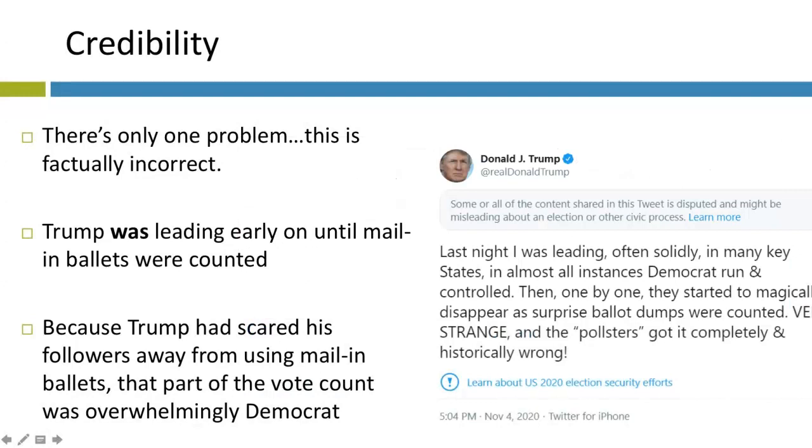So there's only one problem with his tweet, and it's a huge problem, and that is that the tweet is factually incorrect, and that's putting it politely. The issue is not that Trump wasn't leading. He was leading early on in the election, and he was leading until the point when mail-in ballots were counted. Why is that? Because Trump had scared his own followers away from using mail-in ballots, the mail-in ballot portion of the vote count was overwhelmingly Democrat.